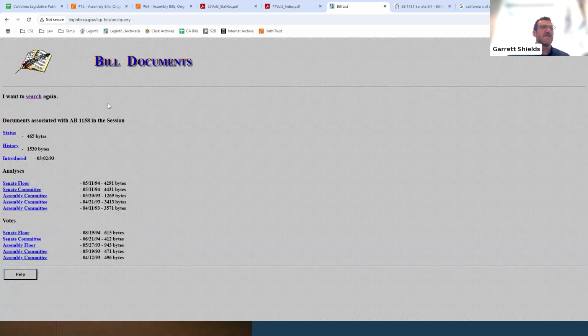Not all of the bill versions are available if you go back this far. So 93, 94, you won't have the bill versions. You'll just have the history, the analyses, and the votes here.